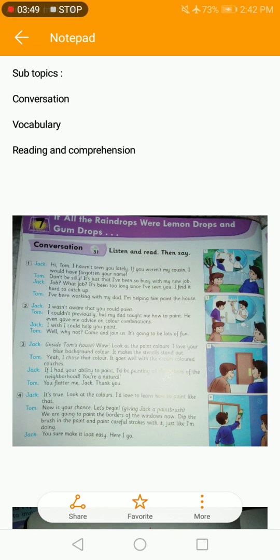And Jake said, I wasn't aware that you are able to paint. Tom said that I couldn't previously, but now my dad taught me how to paint, and he gave me advice about the color combination. Then Jake said, oh, I wish I could help you paint. Then Tom said, well, why not? You can come and join us. It's going to be a lot of fun.